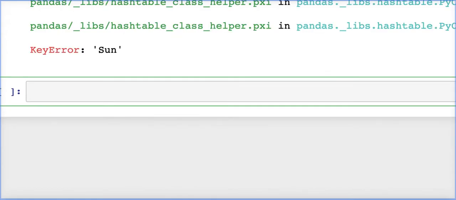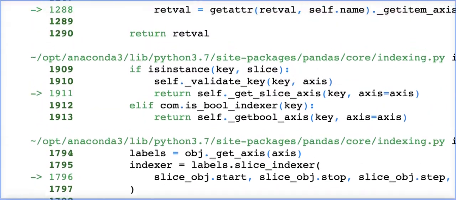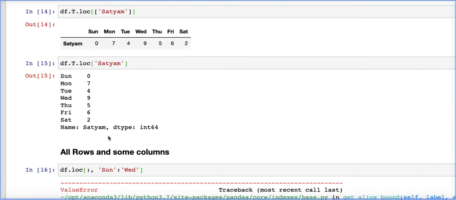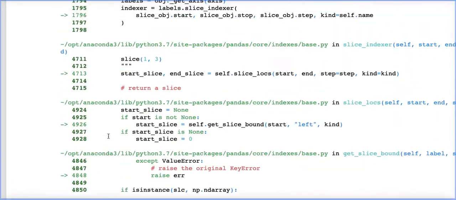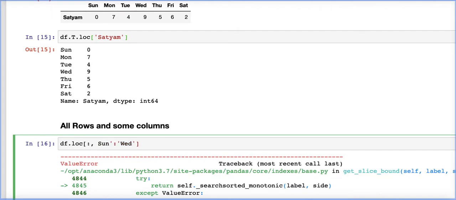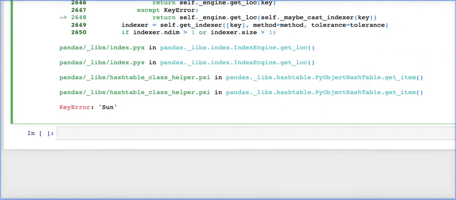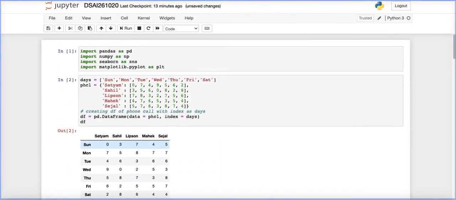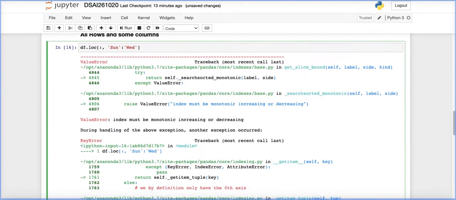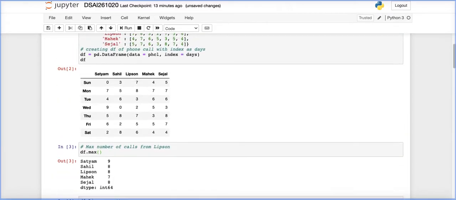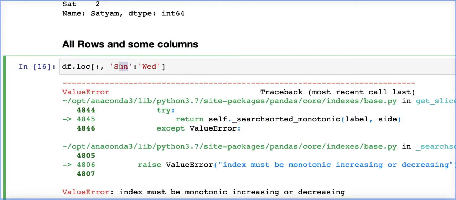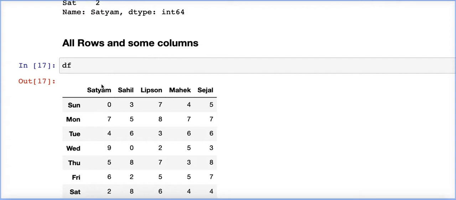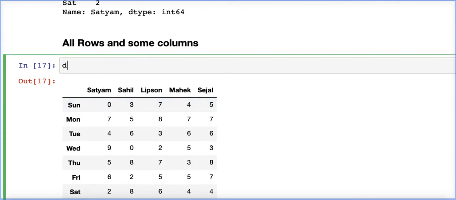Okay, so we'll run this, and Sunday is giving an error. Just a second. What is the error? Key error. Okay, let me check what the df has as columns. Columns are not Sunday and all. Okay, the columns are all these. So let's do one thing: df transpose.